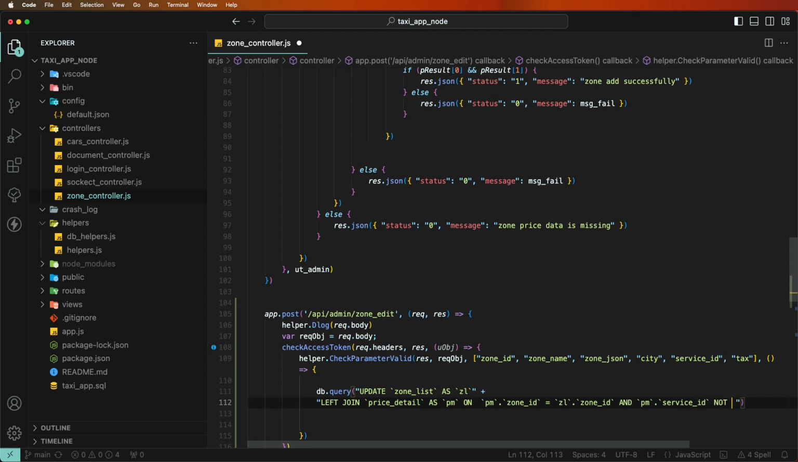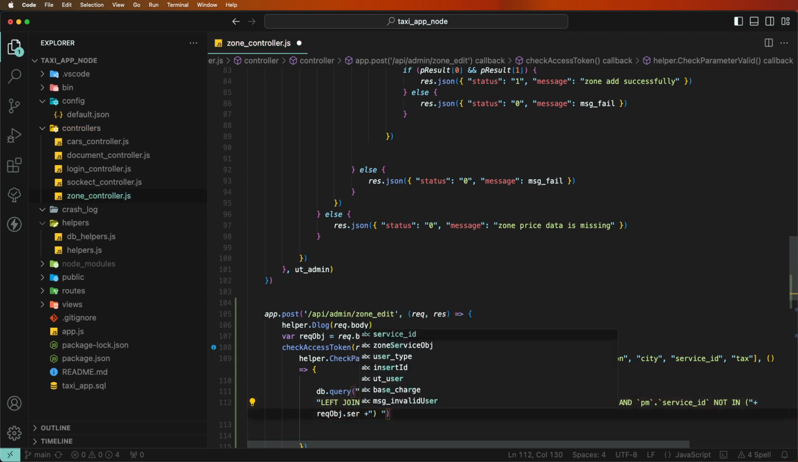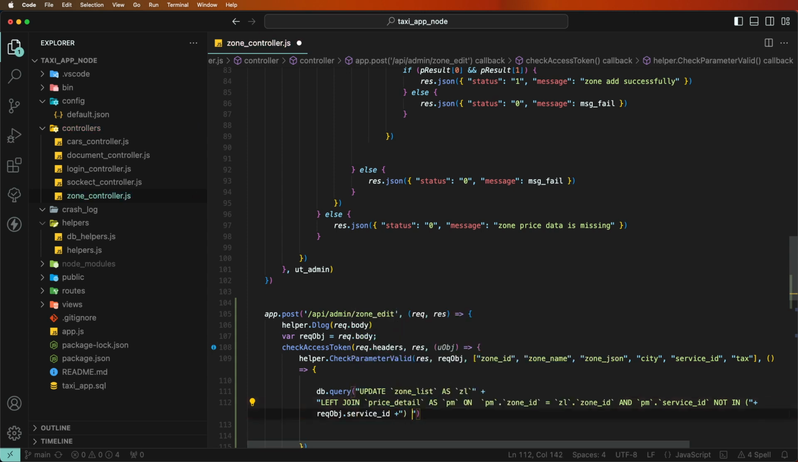Not in, connects here. So what service I just need to pass this here and update. Like this we need options here.